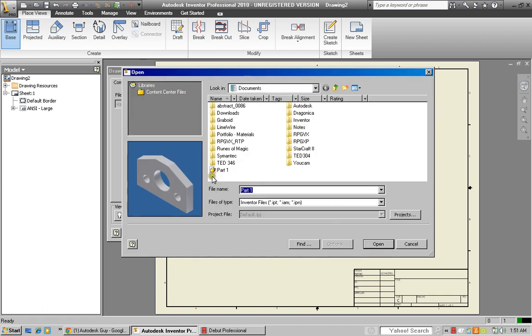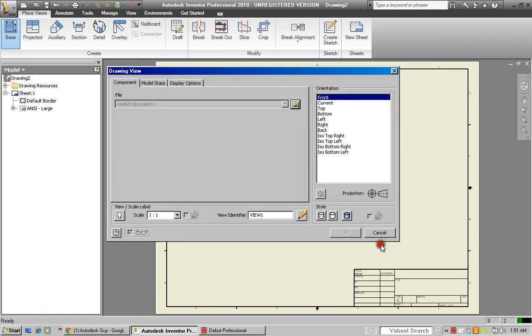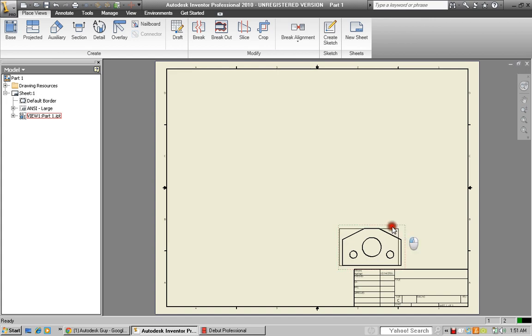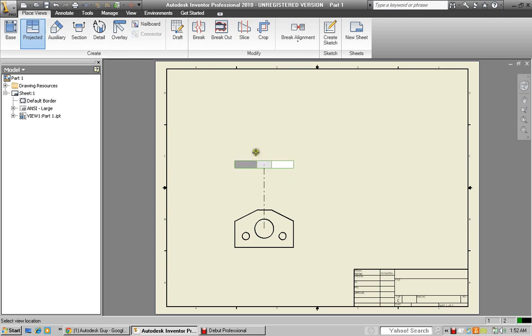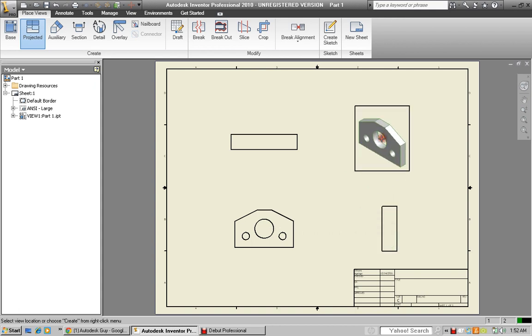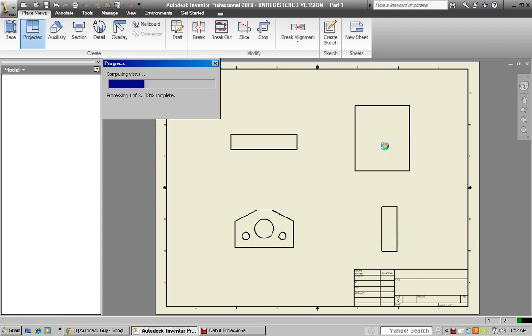Anyways, moving on, what we're going to do is we're going to click the base, and we're going to go into here, and we're going to select part 1, the part that we just created from tutorial number 2. And we're going to open the front orientation, and we're going to drag it over here. From this point, we can create the top and the side view by just clicking projected view up here in the create toolbar, doing the top view, going to the right, selecting the side view, and then doing an isometric.